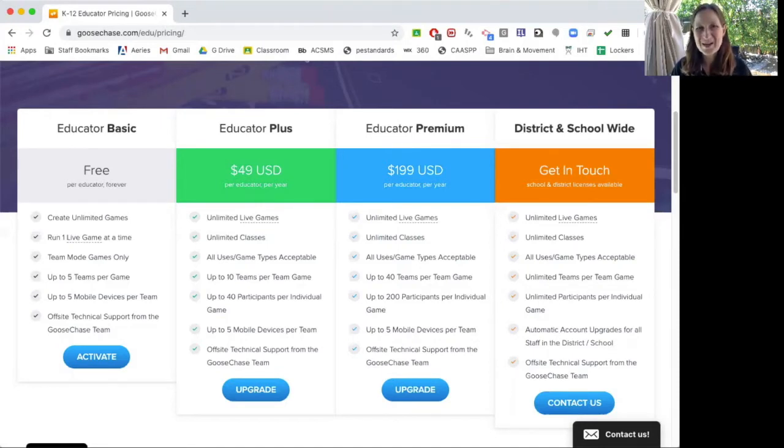You can look at the Educator Plus version, which for most schools would work just great. The nice thing about having unlimited live games is that you can have multiple teachers using the same account at the same time. And so you really only need one license for your department. You don't need to have one per person. And then the different pricings depend on what you need.